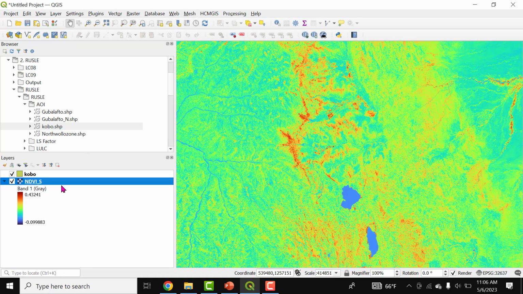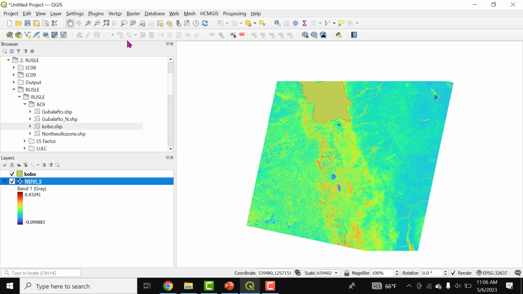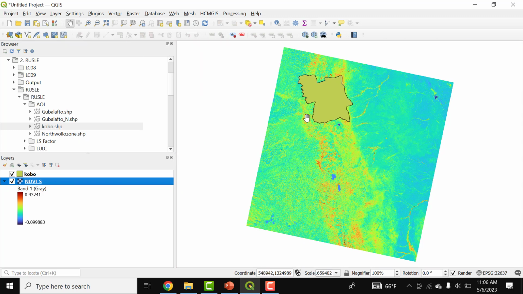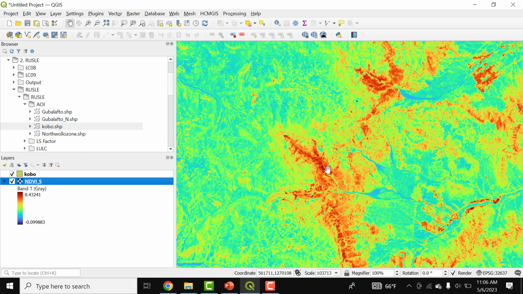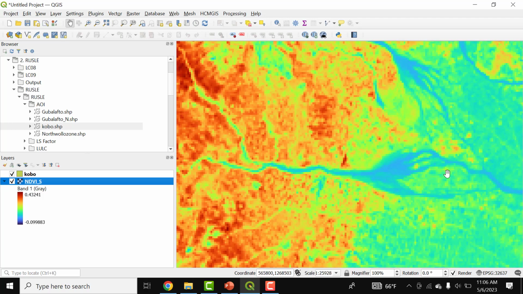So this is the NDVI raster map of the whole scene. The red one indicates that there is high amount of vegetation distribution, whereas deep blue indicates that there is water body. This is, as you know, a river channel.